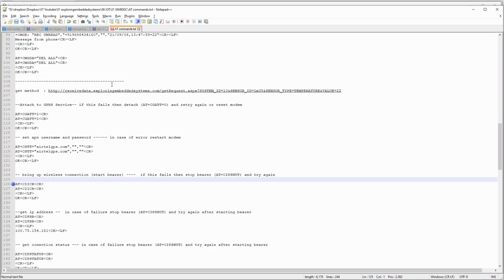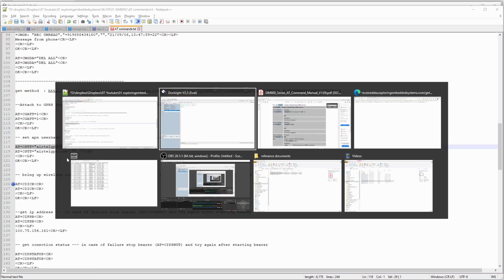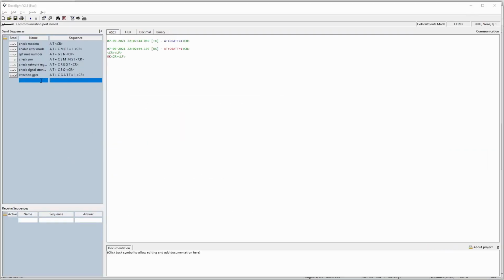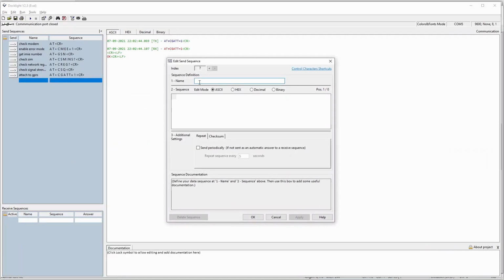In one of the future classes, I'll write a state machine to communicate to the server in Microchip and with Renesas. At that time I'll show you how, if any of these stages fail, which step to go back to. So in case this fails, you have to detach and reattach again. After that, you have to set the APN, username and password. I'm using an Airtel SIM, so set APN username and password.